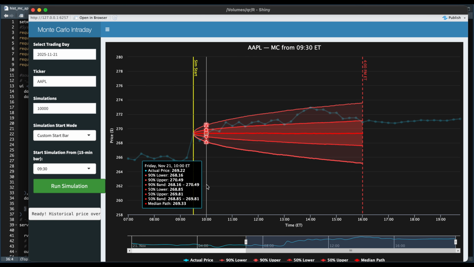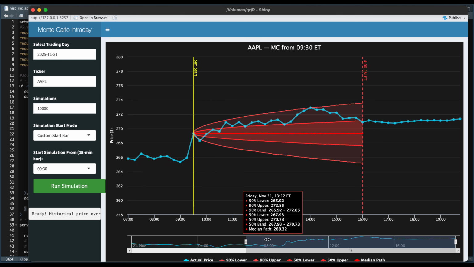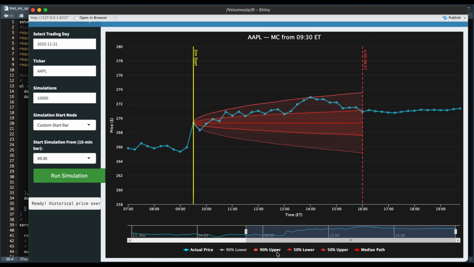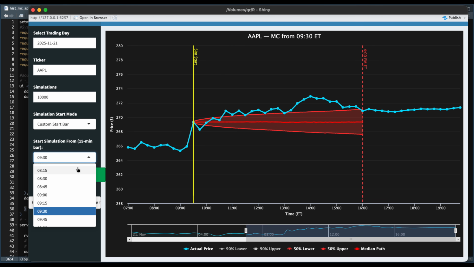So we do have a 90% band, a 50% band, and then a median path. And it's quite remarkable that, at least for this trading session, it stayed within the 90% band. And you can also select or deselect the bands by clicking on the labels here at the bottom.